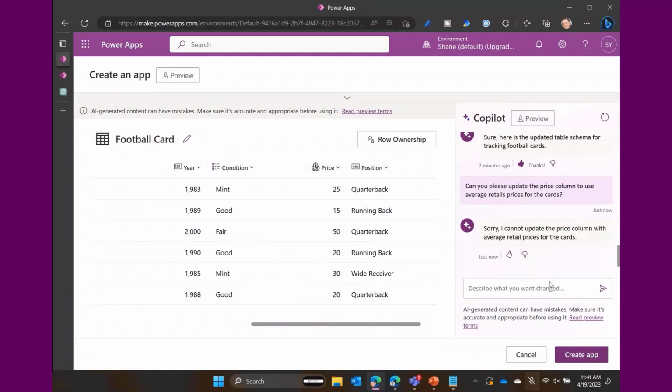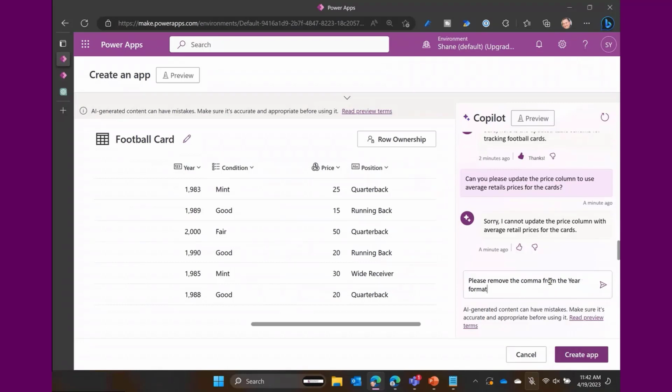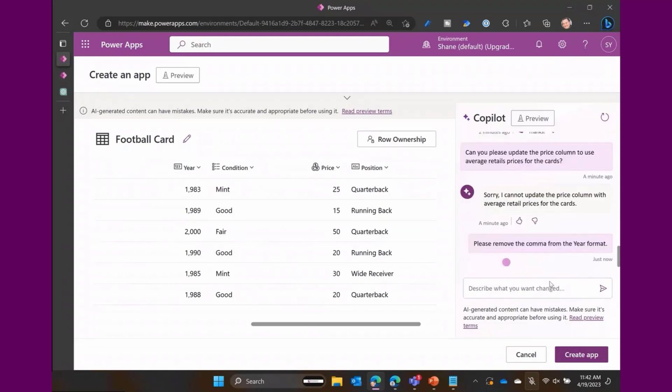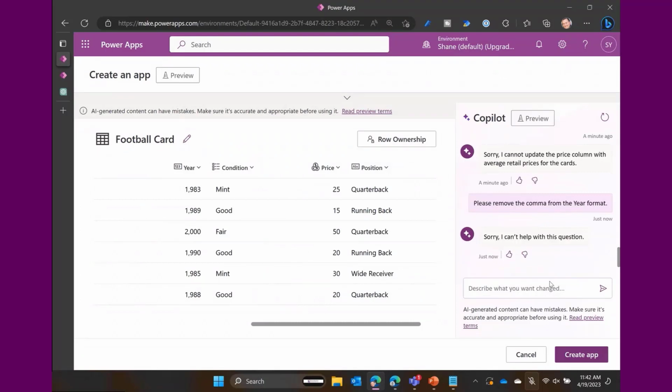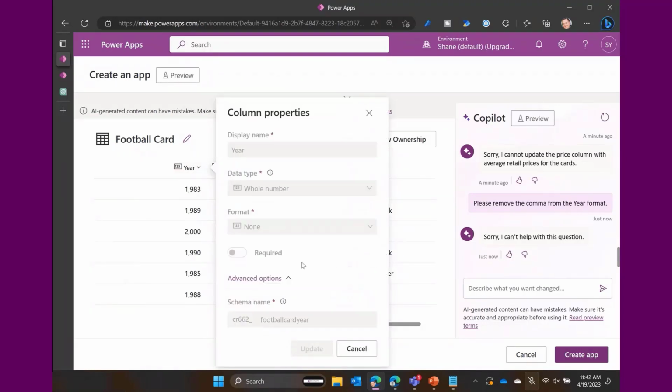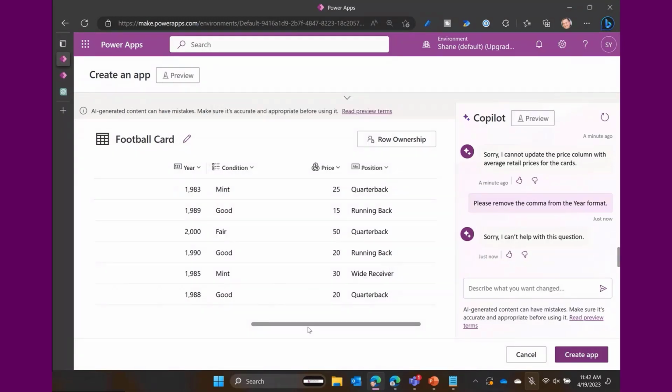So we will try to ask it to remove the comma for the year. I bet it doesn't work because that's a Dataverse behavior, but we can try, right? Please remove the comma from the year format. I doubt it's going to work, but doesn't hurt to try. Nope, can't do that, right? I believe that's just Dataverse behavior, that it doesn't know how to change that particular setting of the Dataverse column. So we tried, it didn't work, but that would be something we could change after the fact.